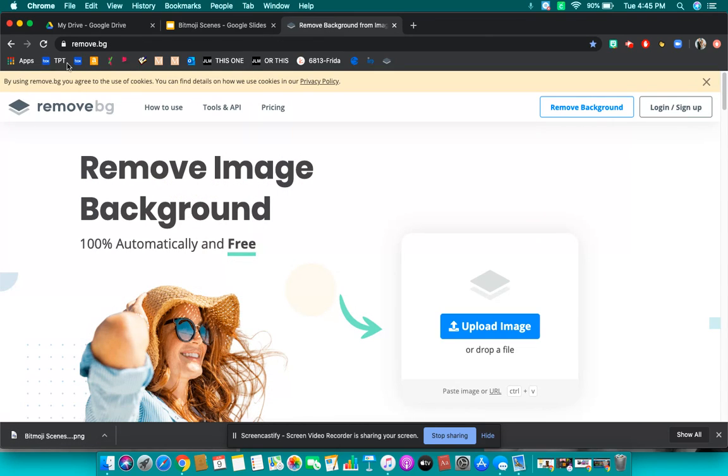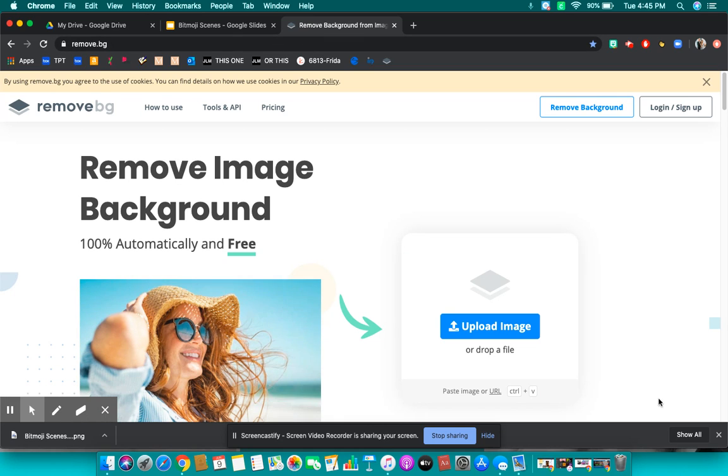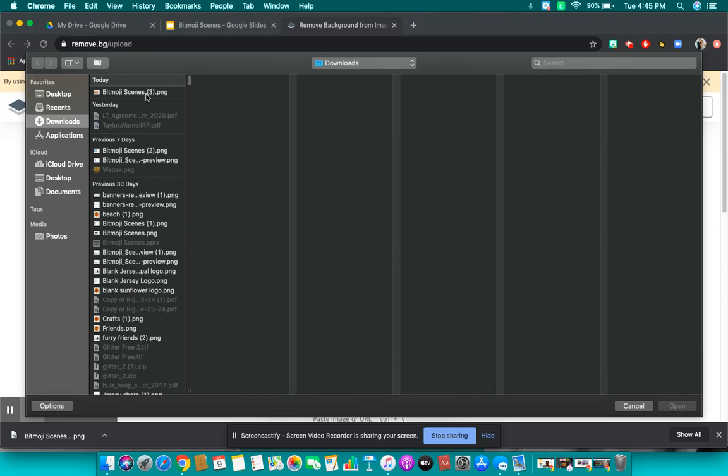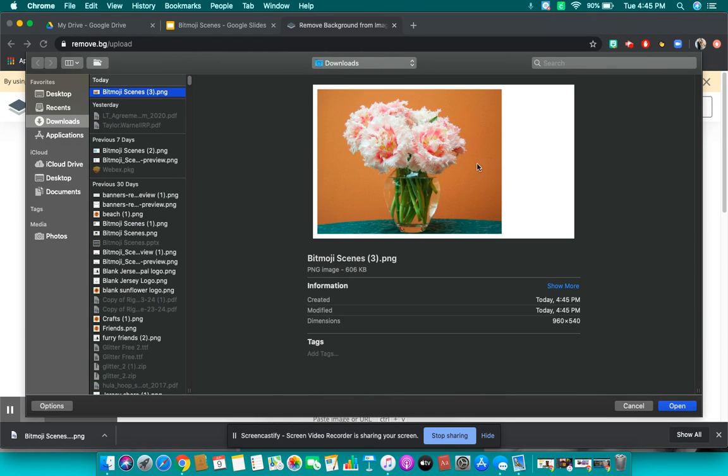Now I'm going to go to this site, remove.bg. Okay, this is like a little lifesaver. So I'm going to upload my image. Okay, this will be my Bitmoji scenes. If you notice, it's just the slide with my flowers.